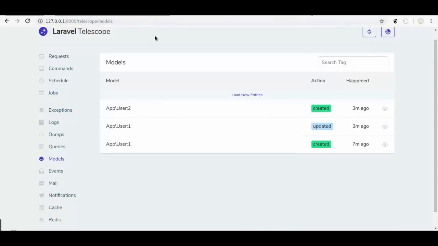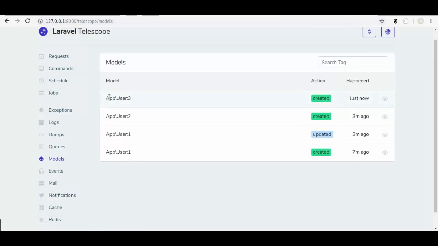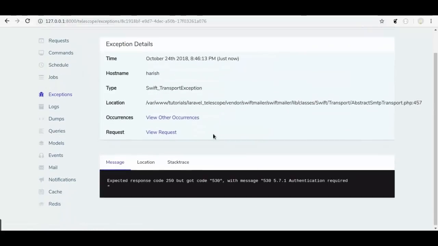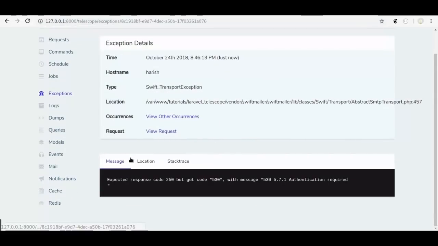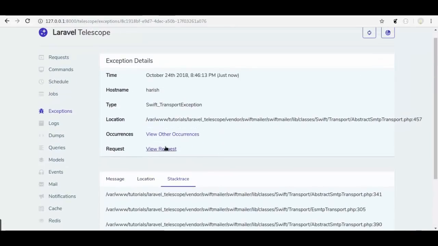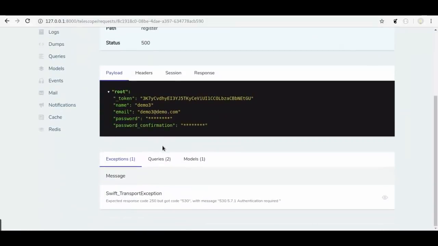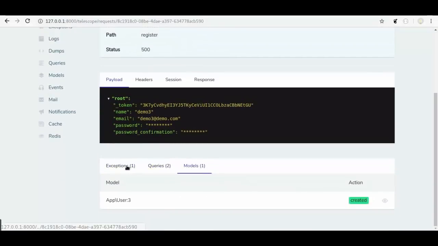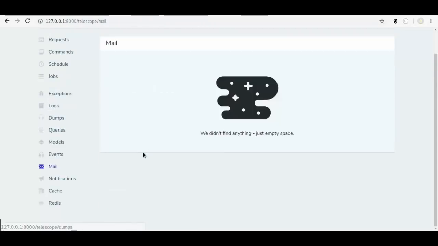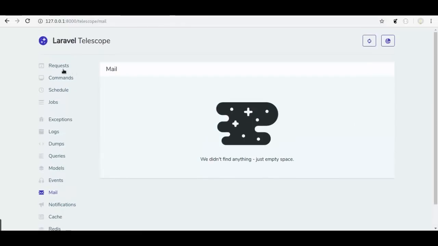In Telescope, here it captured App User model created. In exception tab, it captured Swift TransportException, which is failed to send email. Here is message, location, stack trace of exception, navigate to request, similar information: payload, exceptions, queries, and models. If we see this mail tab, here it is empty, nothing yet. Let's fix this error and see.